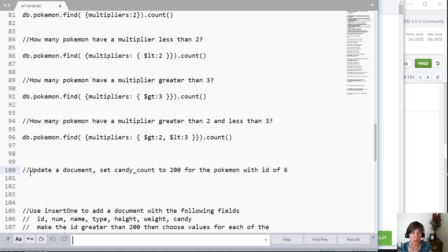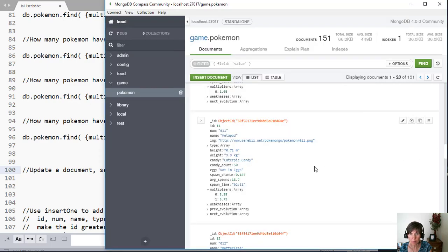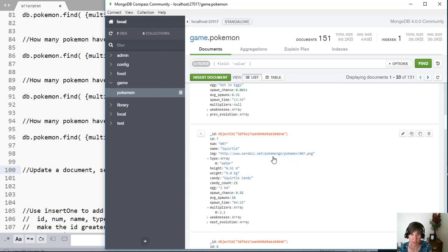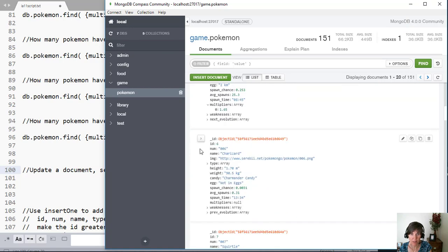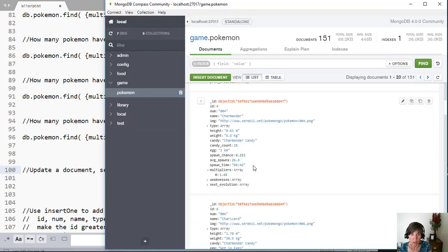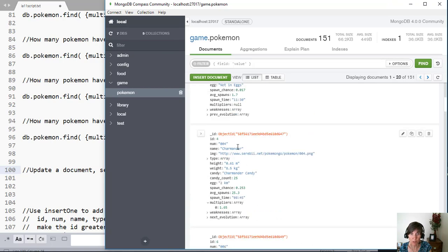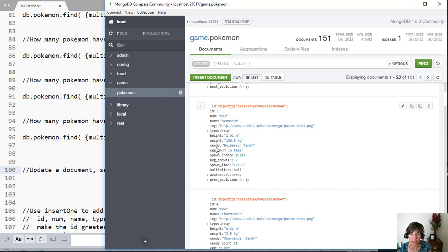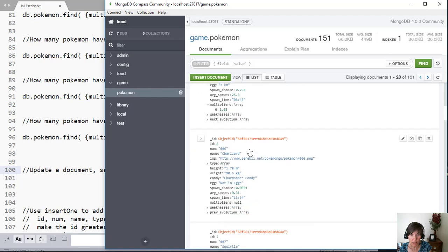The question tells us to update a document, set the candy count to 200 for the Pokemon with ID of 6. Let's go check out the Pokemon with ID of 6. There it is right there. And we see that it has a candy field, but it does not have the candy count field. If we look at the one before it, it has a candy count of 25, and the one before that doesn't have a candy count either. So some have candy counts and some do not, and the one with ID 6 does not, and we want to change that.